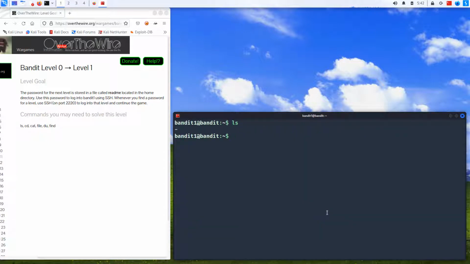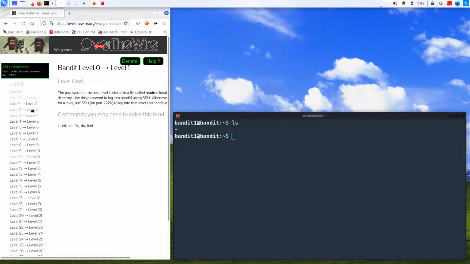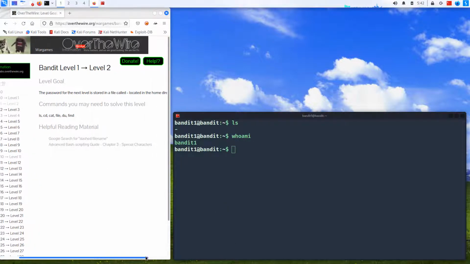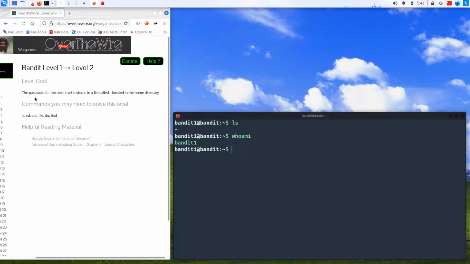There is something called the dash. So let's see how we can go from level 1 to level 2. We are already in level 1. We can check that by running whoami and it says bandit1, right? So this one particularly says the password for the next level is stored in a file called dash located in the home directory. So we might have to read this file.